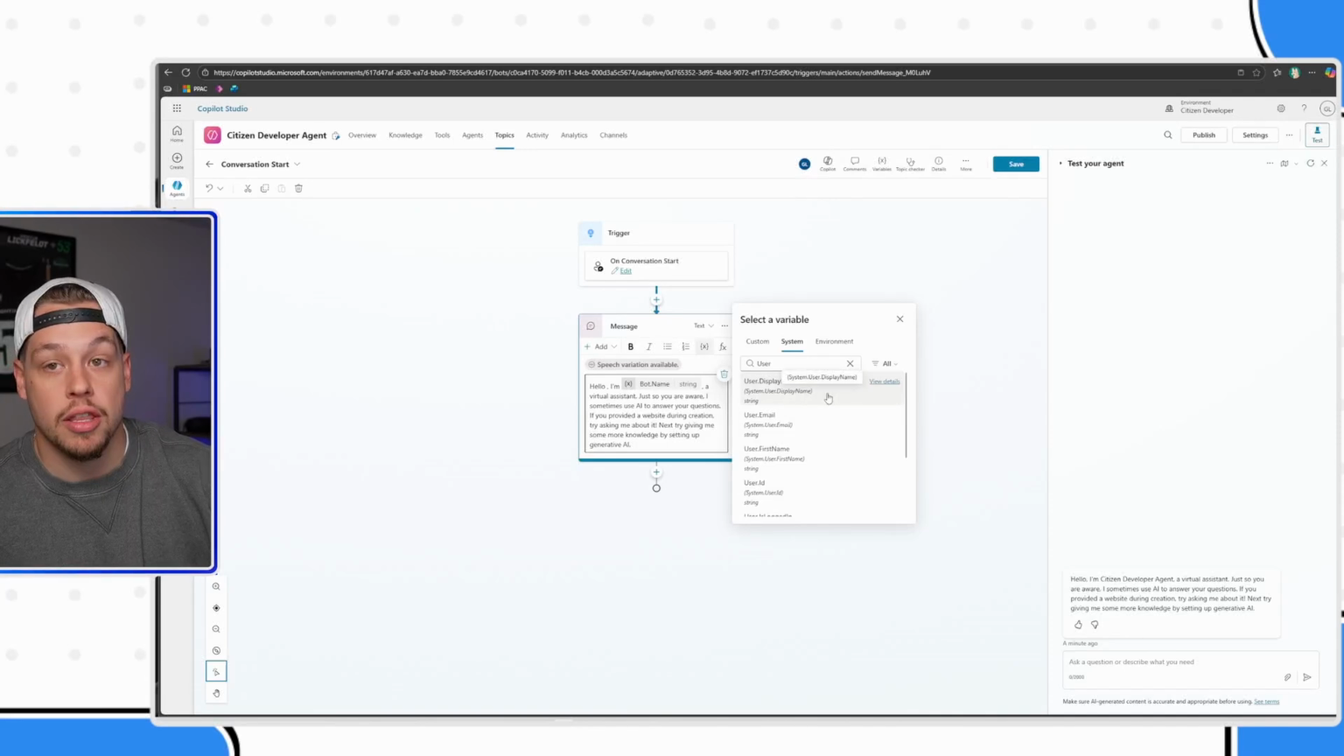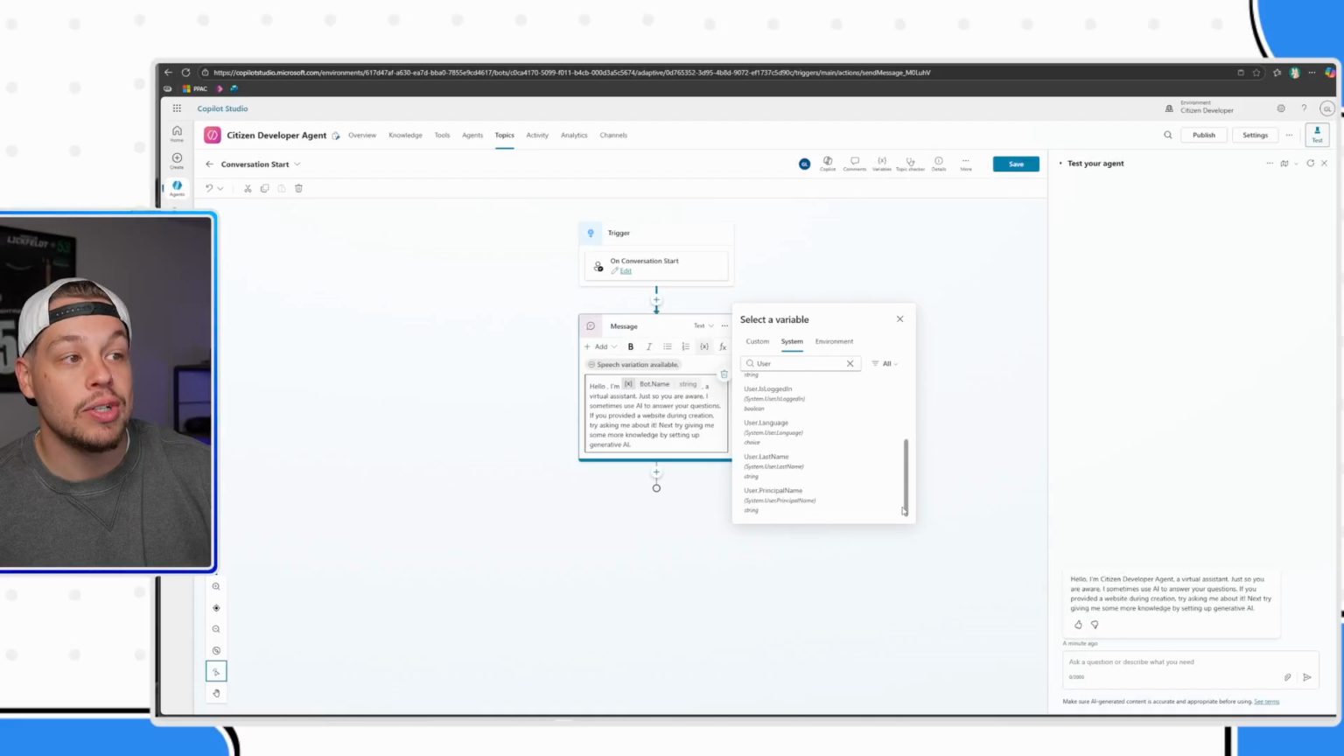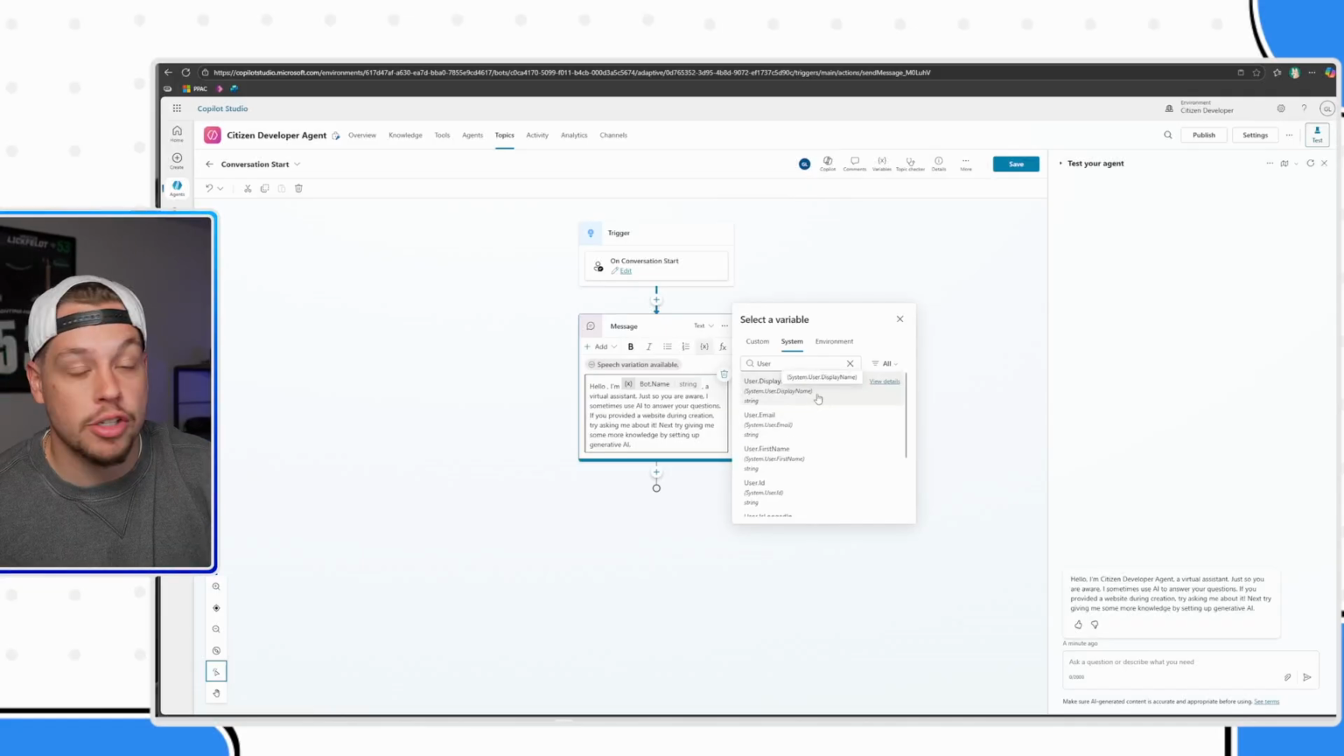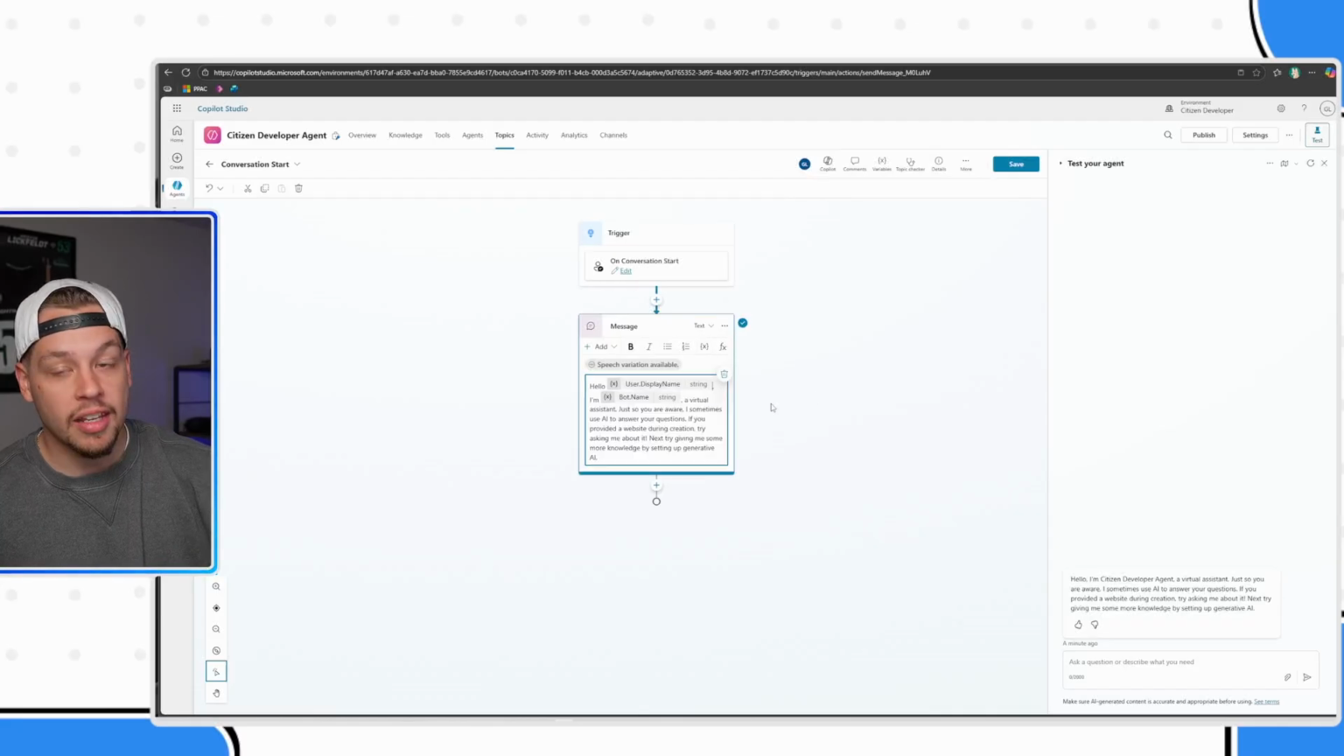You can access all sorts of information. So this could just be their full name. This could be their first name, their email, all sorts of stuff. Again, this is only if your agent is using authentication. These will be blank. Let's say we wanted to use the display name, the full display name of this user. If I just click on that, it's going to insert that variable right here.